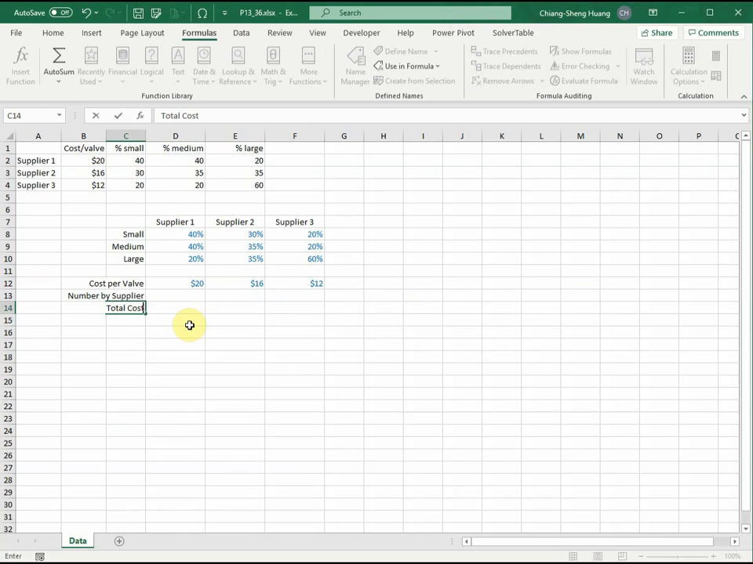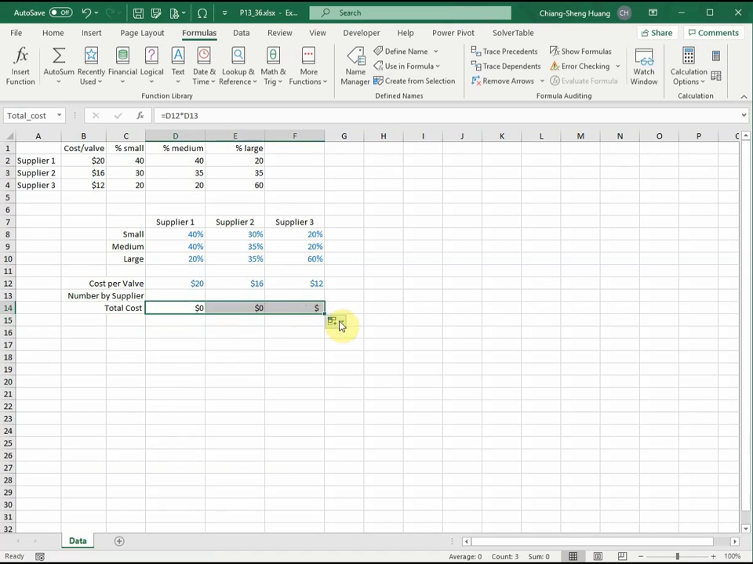I can calculate the total cost for each. Okay, but I can just do the simple total cost. So the simple total cost is the cost per valve multiplied by the number of suppliers. So if you do this one, then it's actually just this, right? Multiply by D13, and then you can actually copy it across, and that's the total cost from each supplier when you buy from each supplier.